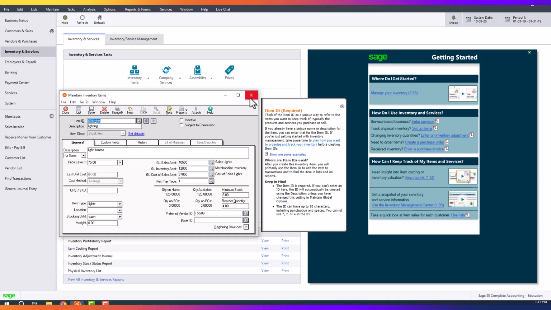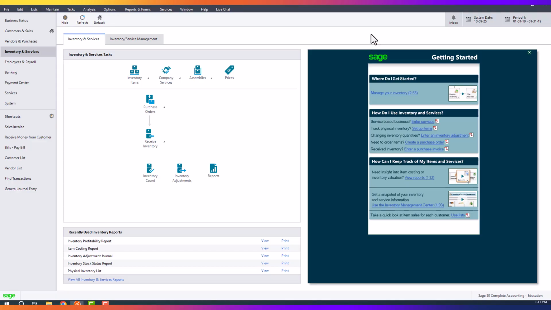And now that we've done that, we can close out of the maintain inventory items window, and we can begin recording transactions. So the first transaction that we're going to record is going to be for the purchase of some light fixtures from Tom Sales and Service, the vendor that we just created. The details of the transaction are on page 526.